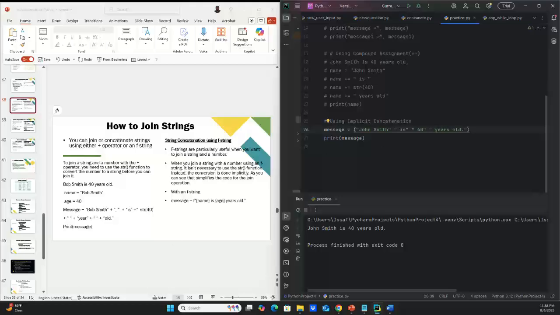Then the last one is using f string. The last method is using f string. If you are working with the f string, it's basically used as, more or less, a placeholder. F strings are the most modern, readable way to format strings in Python. So in order to do that, I'm going to comment it out so that we can see everything.